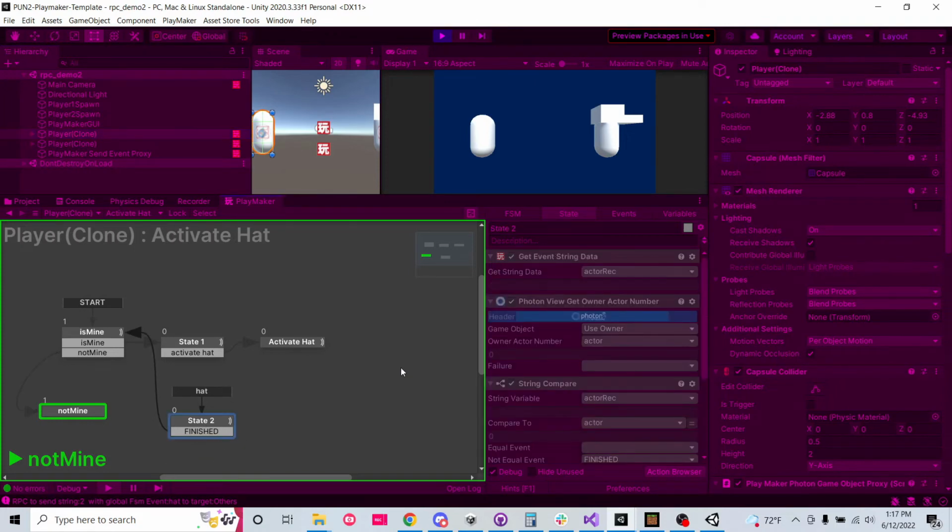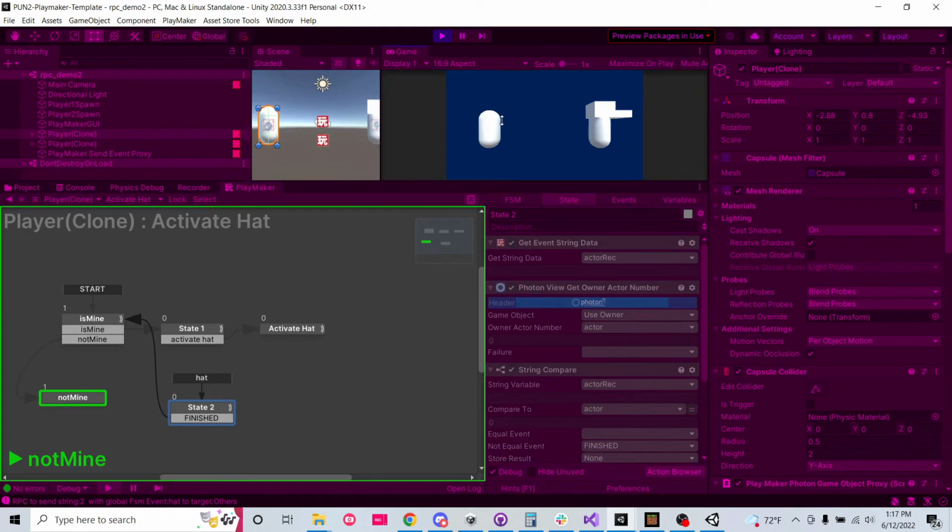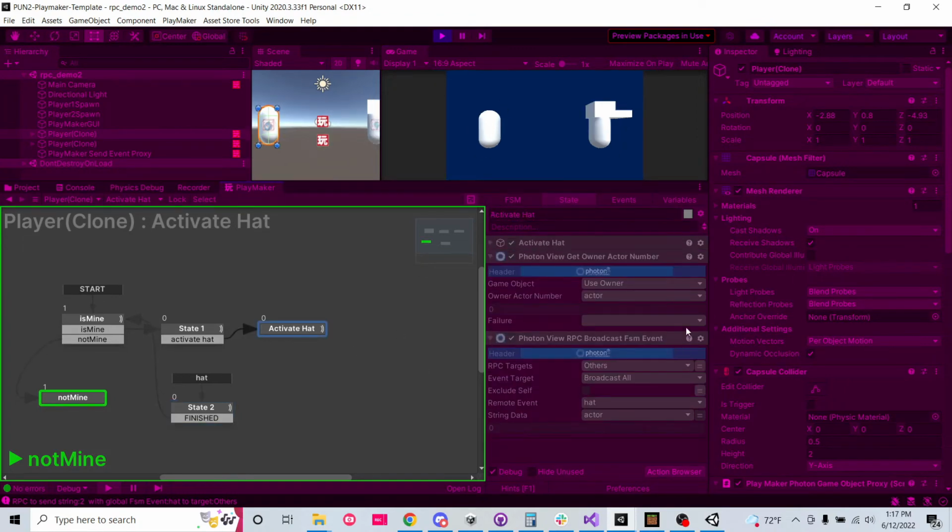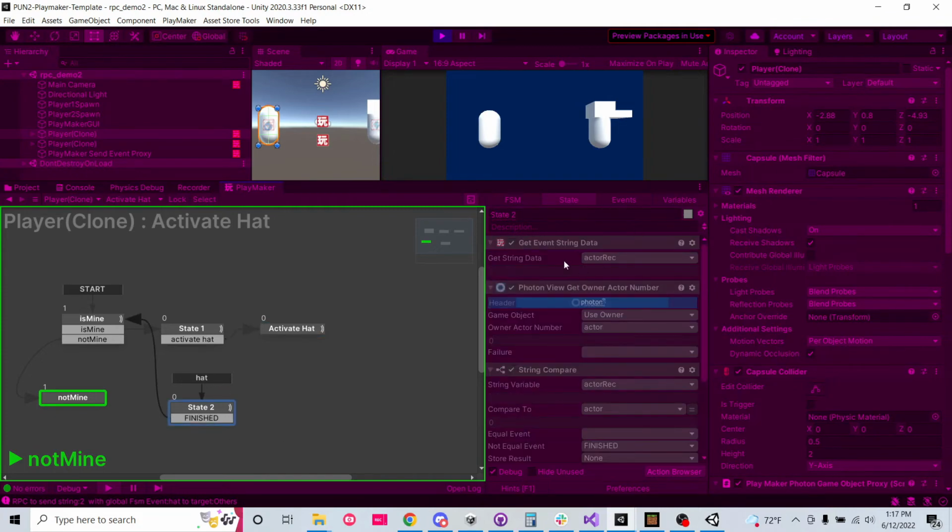We need to know who sent the call. So that's what you're doing here, is you get the actor number of who's sending it, include it in the RPC. When the RPC is received, you're going to get that string data. You're going to get the owner of who owns this FSM you're in now and compare them.